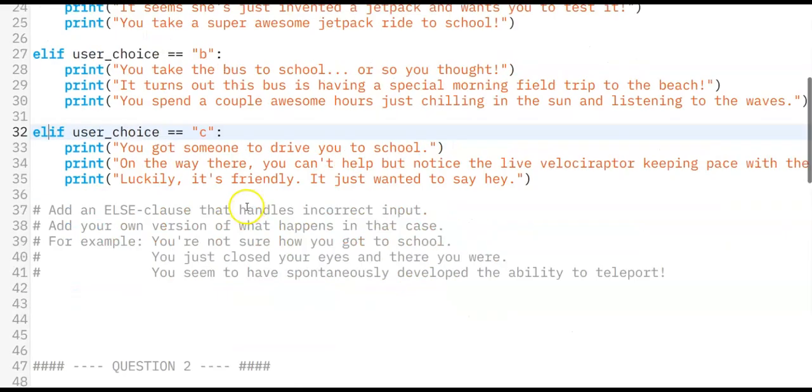But now we have to do our validation. We have to add an else clause that handles incorrect input if they do something else besides what we are asking them to do. And we're just going to follow the instructions here. It says add an else clause that handles incorrect input. Add your own version of what happens in that case, for example, and then it gives us some examples. Let's just go ahead and use these examples.